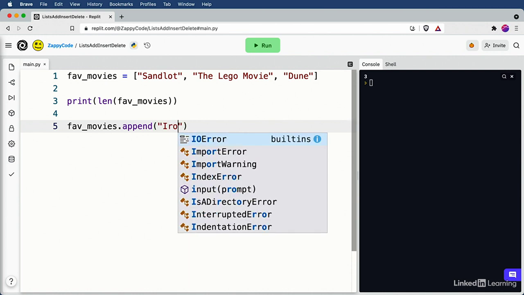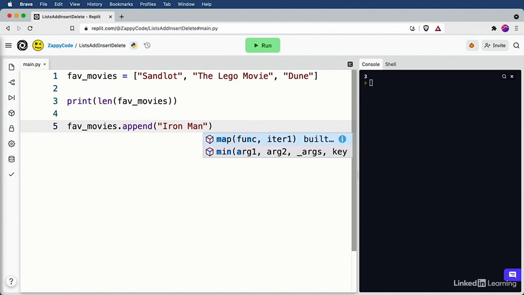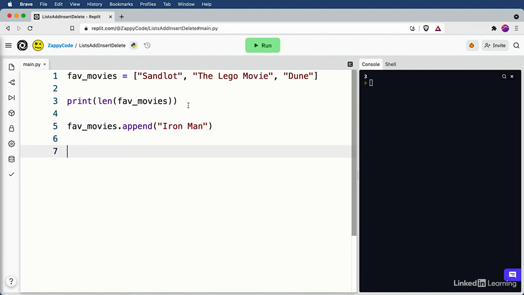So I really like the movie Iron Man, and so I'm going to go ahead and append this onto my list of movies. So if we want to see what the new updated length is, let's copy the line here on 3, put it down on 7, and now when we run, we can see, okay, the list was 3, but after we appended Iron Man, it's now 4.